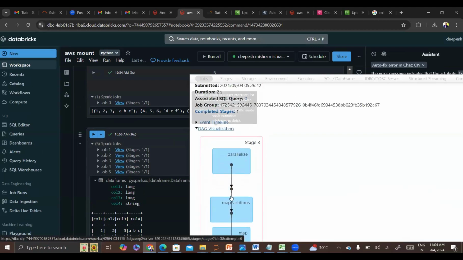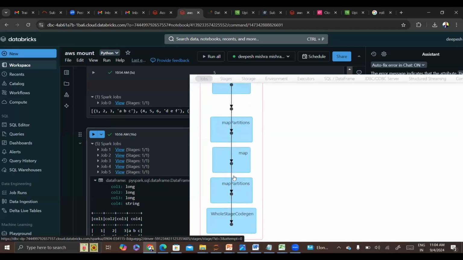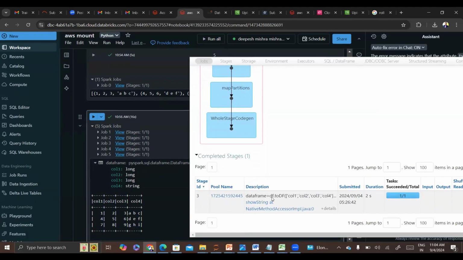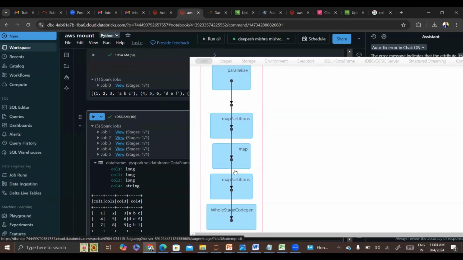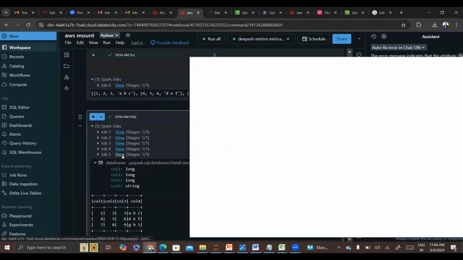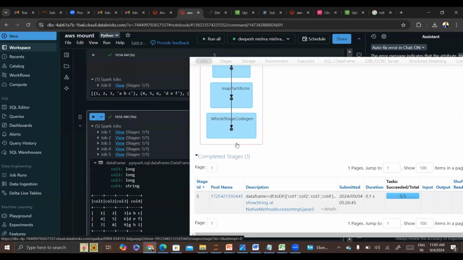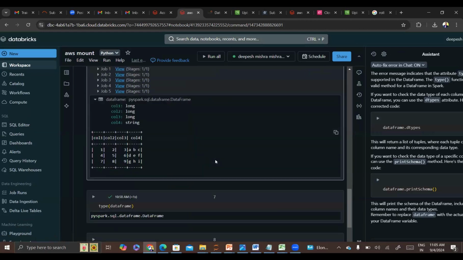This is the DAG visualization, how it has been done. So it has done map partition, then map, then whole stage codegen. It will show you the complete set of processes that we have done in the whole DAG visualization, how these stages are working, and where they came from. It will display everything we are actually processing. And then stage 5, the parallelize and everything is done. That's what we were discussing at that time.